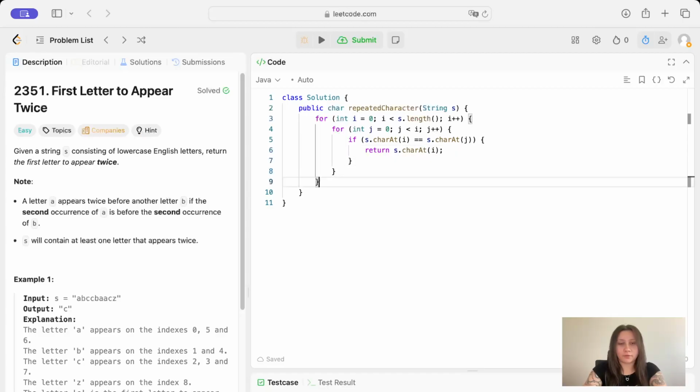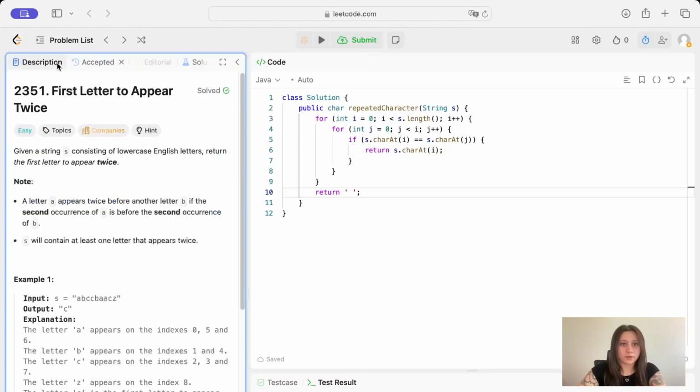Okay, and then if we exit the outer loop, that means we've already checked the entire string. If there's nothing, which won't happen, but just so we don't get an error, we'll just return a blank character. And let's check that. Okay, perfect.